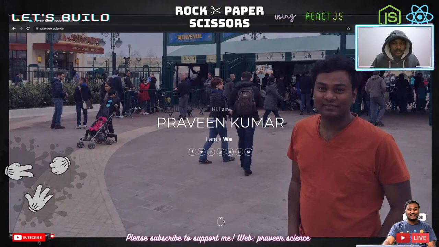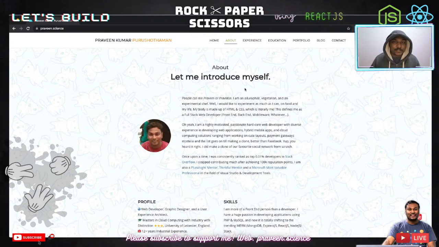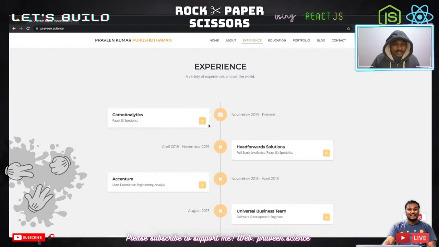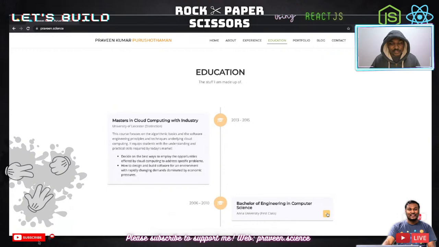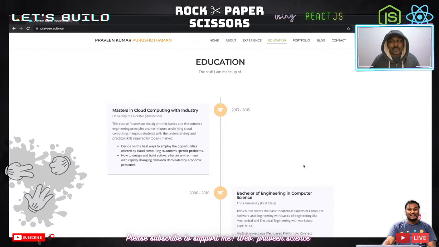What I would request all the web developers out there to do is please try to put up something like this, a small, simple website, and get your stuff updated. So I've got my experience here. In case you are a student and don't have any experience, just put your education directly. In education, I have actually copied and pasted from the brochure that I got from the university, so even that actually works. Something like that will really help you get everything up and running. That's exactly what I would like you all to do.